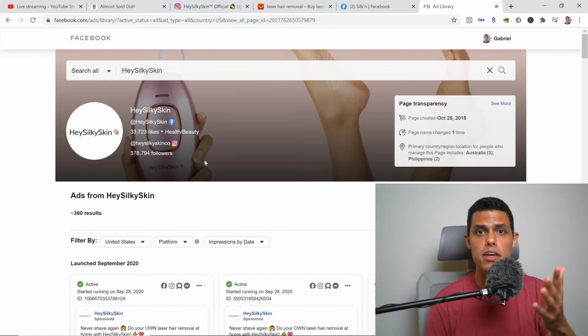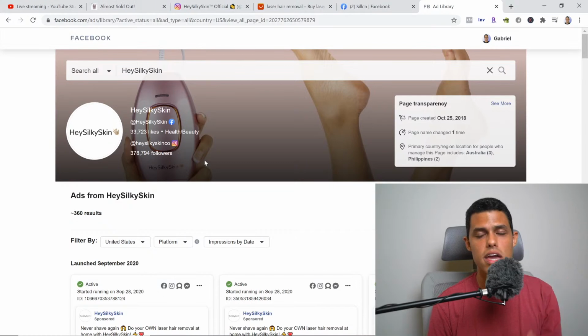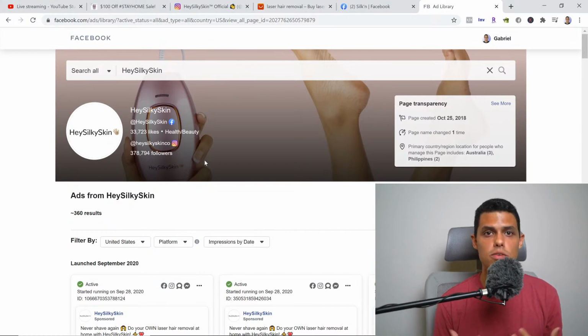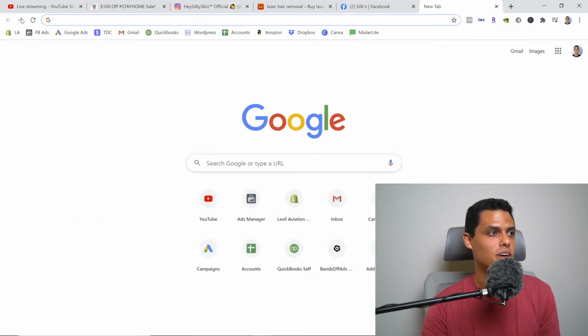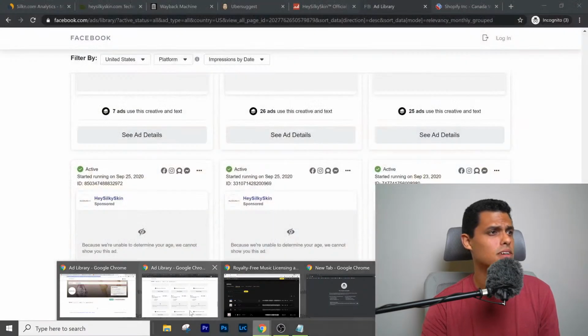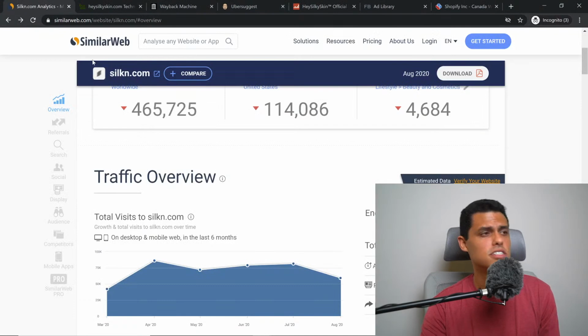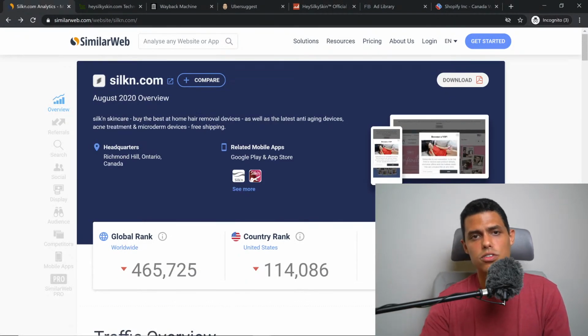And if you're a beginner, as I told you, don't undertake a product like this one because it will take even more time and be a little more challenging. But if you're an advanced person and you're ready, go ahead and try to take down Hey Silky or the other one. I forgot the name, I always forget the name. We have silkn.com. So you have a chance to undertake this.